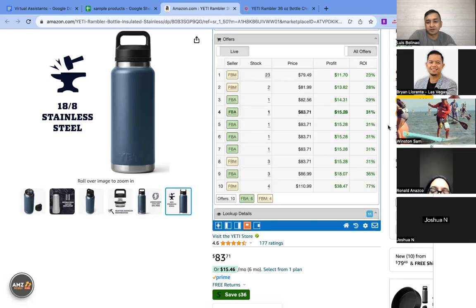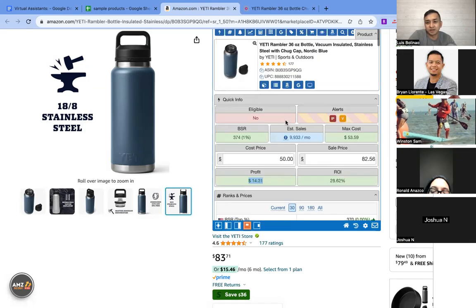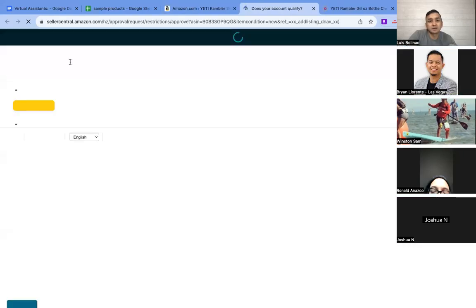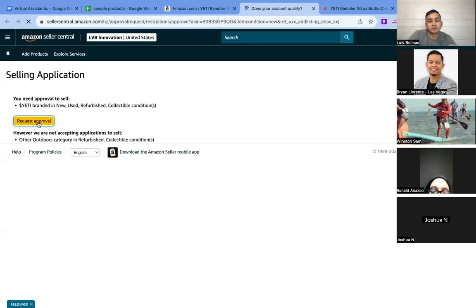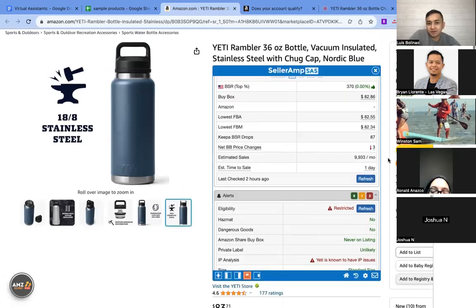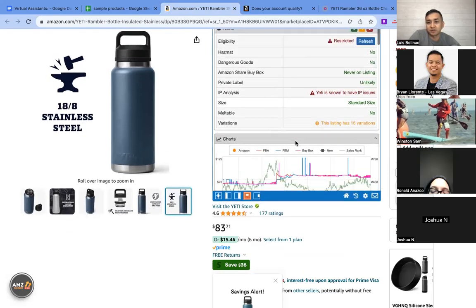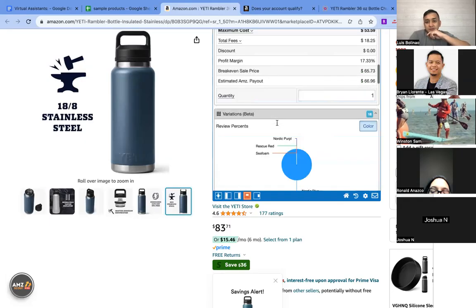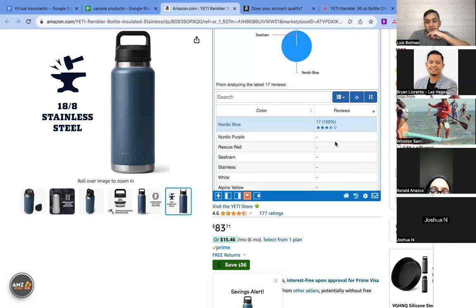This one is a Yeti, so I think most people are gated. So Yeti, I think you need to get ungated. Let's see. Yeah, even I'm gated with this one. So this one is a gated product, but I think this would be worth it though, because this one is selling at like this much, right? 9,000 sales a month. So I think we can sell Yeti if you get ungated.